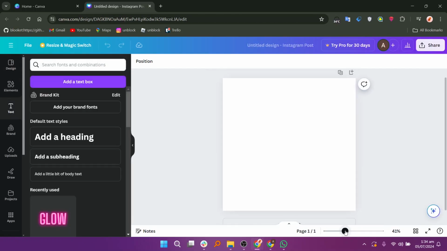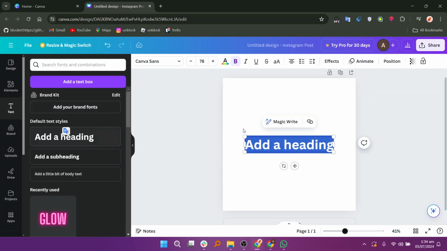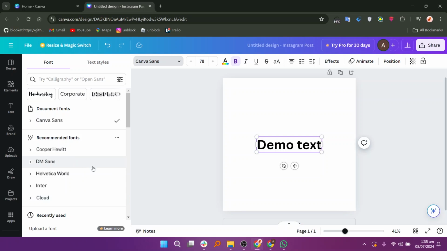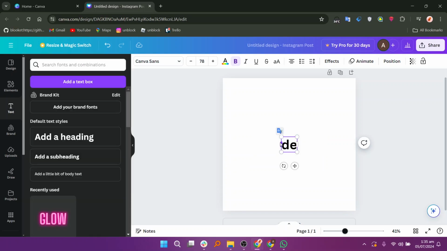You can choose from various text styles like headings, subheadings, and body text. Select the text style you want to use. You can choose from a wide range of fonts and styles provided by Canva. Click on your canvas and start typing your text. You can write anything you like. This will be the text you will curve later.